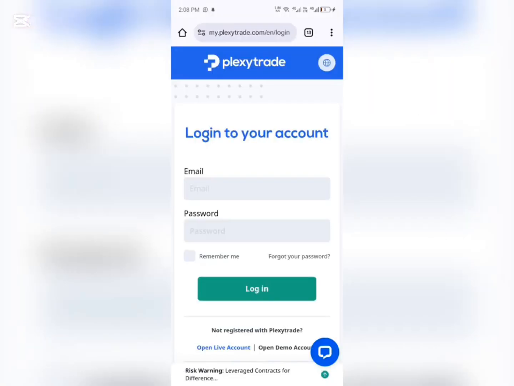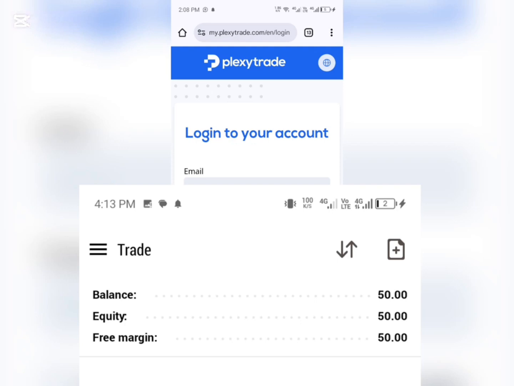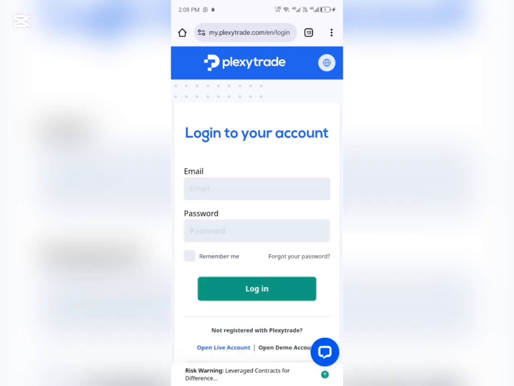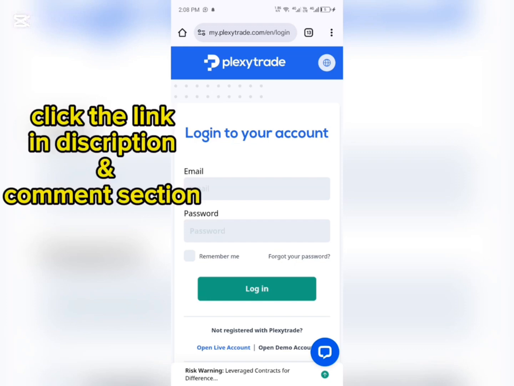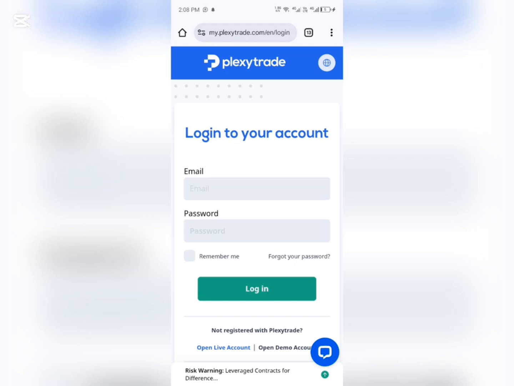Alright, the update about today's video is that you'll be getting a $50 capital from this broker, which I'll be showing you in this video. All you have to do is click on the link which I'll be adding to the comment section and also in the description, and it will bring you to this interface where you have to register to sign up with this broker.